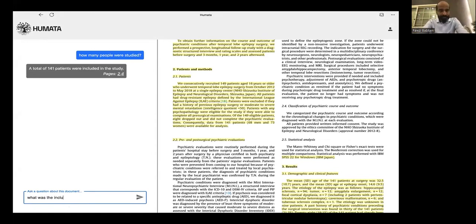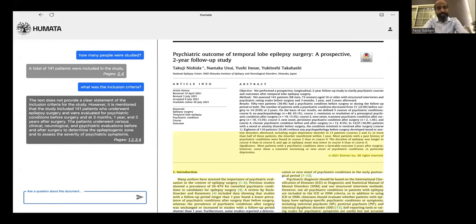What was the inclusion criteria? I think this is an important question if you are looking at any article. Now look at the response. The text never provided a clear statement. However, they included patients with 1, 2, 3, 4, 5. So this is indirectly a smart answer to the inclusion criteria.